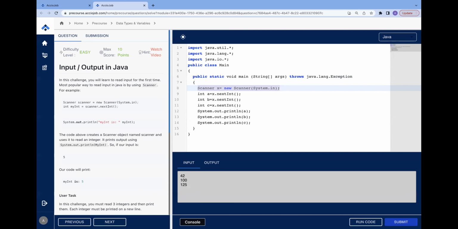Two times use int because each variable is a different variable. So if you are using a different variable, that means you will have to use int again. Please guys understand this, that this is a standard syntax of defining a scanner. So you need to define it in this manner only.